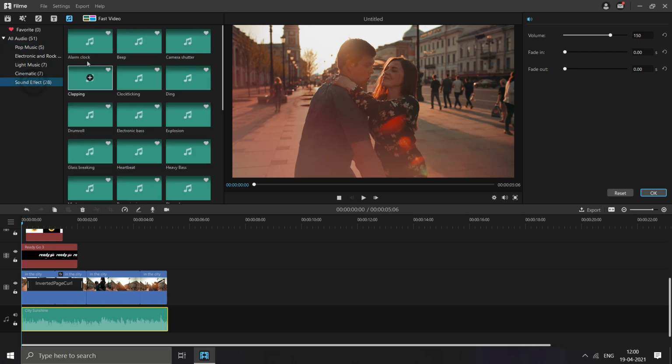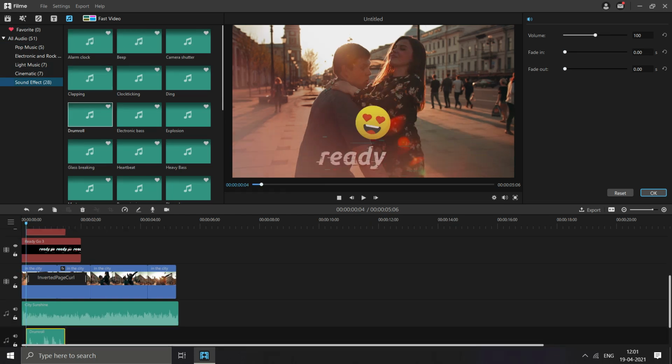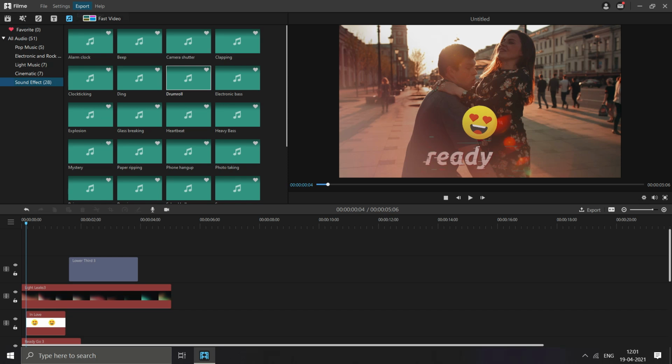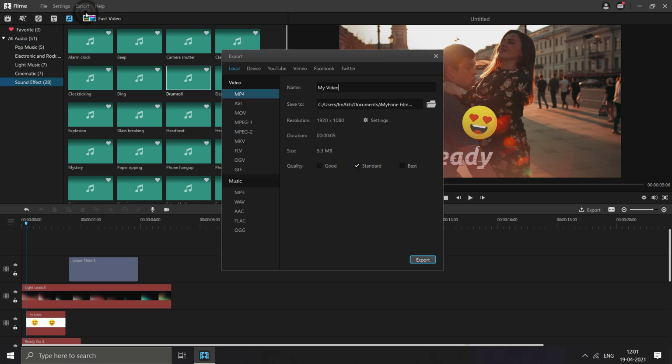And not only this, we have some sound effects that can be added to video. So add more audio and effects to enhance your video to make it more creative. Now once you are done with video editing, click on export to export your video.